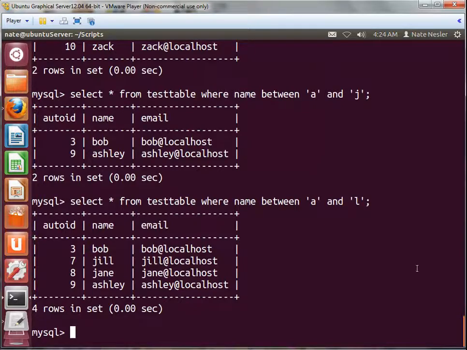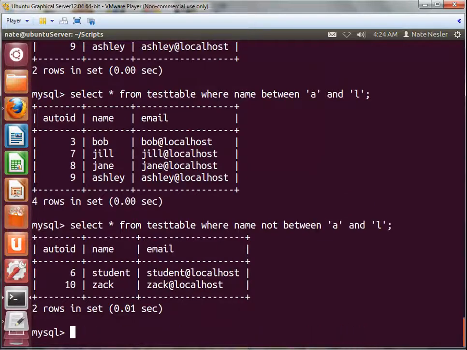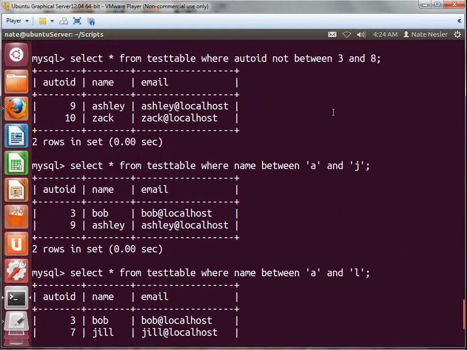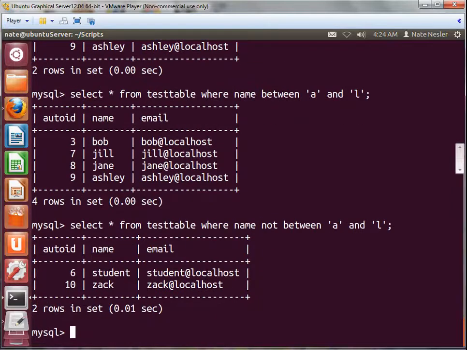Now we could also again use NOT in front of this. We could say NOT BETWEEN, and I get the others. And I think if I recall, we did a NOT BETWEEN up here too. Cool. All right. So there's that, and that's another example of how you could use that.